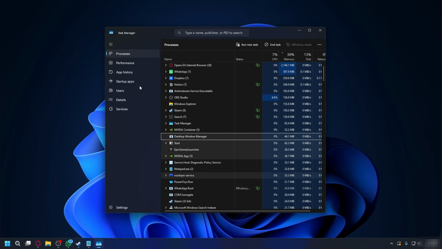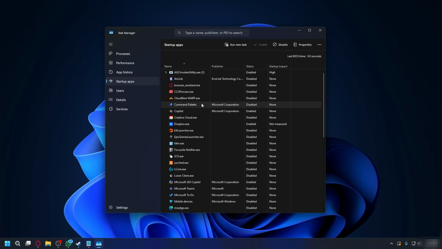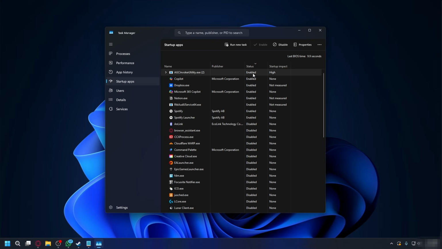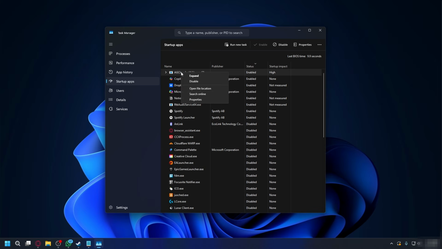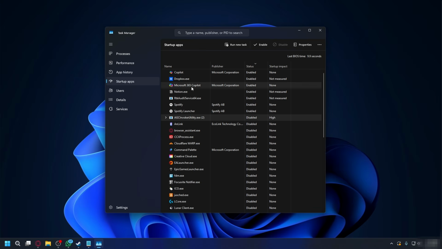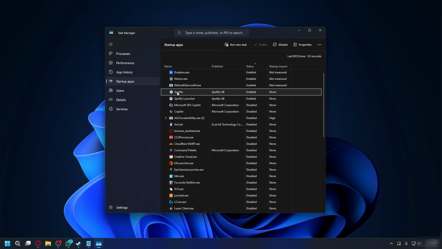Alright, after you're done, you can go to Startup Apps on the left, and here you'll see every single program that automatically launches when Windows boots up. You can go through the list one by one or just sort it by status. So here I can see apps that start up when I turn on my PC. So for example, this AGC, this is Adobe, and you'll see on the startup impact, it's high. So what I can do is right click on it and hit Disable. We can do the same for apps that we don't want to start with Windows. For example, Copilot, right click, disable, Microsoft Copilot again, right click, disable, Spotify, right click, disable, Spotify launcher, right click, disable.